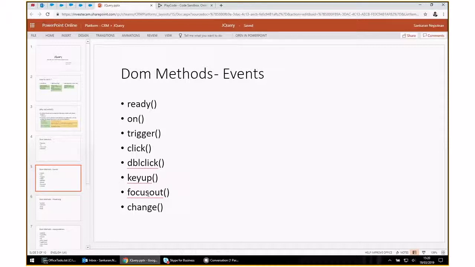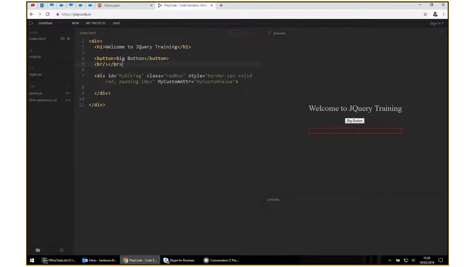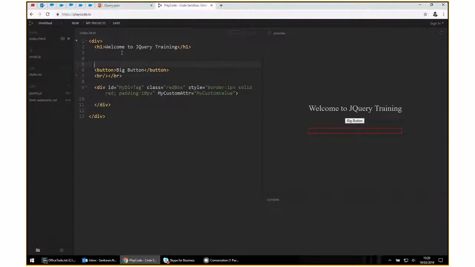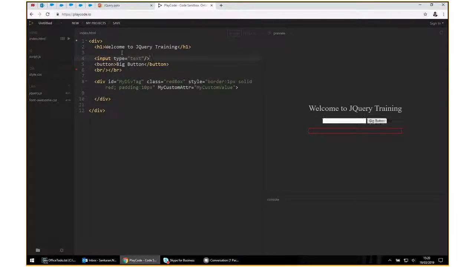But for example, I'll try focus out. Normally the focus out relates to an input element, like an input box. What I do is I'm going to put an input box here. Input type text.